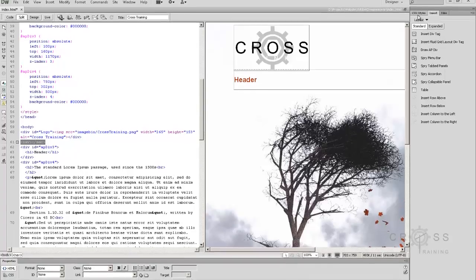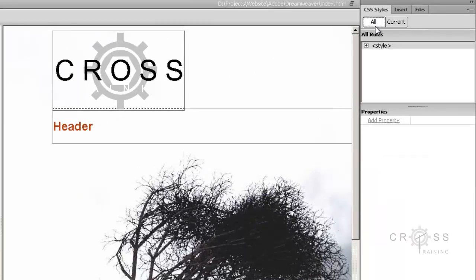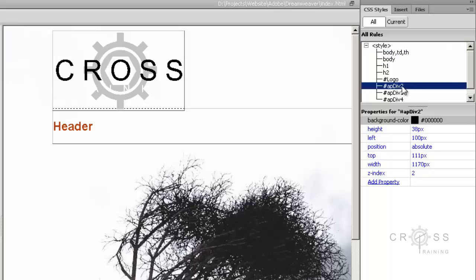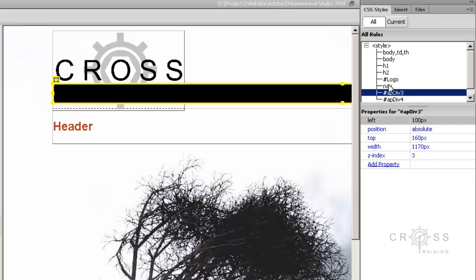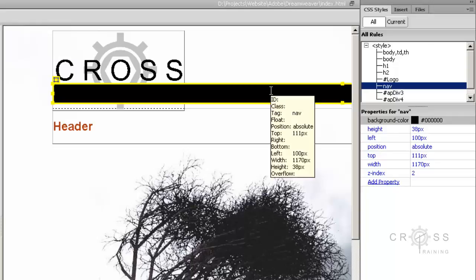So now we need to go over here to our CSS styles, and we need to go to all and expand out our current styles. The one that we want to change is the one for our APDiv2. Remember, we renamed it nav. So we actually need to change this pound APDiv2 to also say nav. So I'm just going to type in nav and then click off somewhere. So now we have our logo and we have our nav, and there's our nav panel.